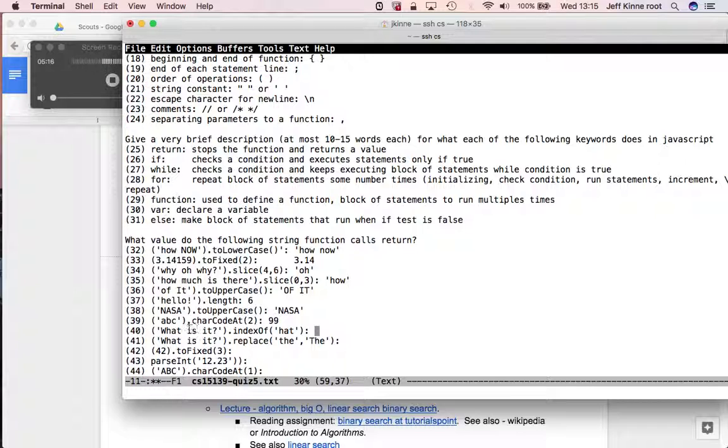Index of hat. Where does the substring hat start? This would be 1. What is it? Replace the first instance of lowercase the with uppercase the. There is no the in there, so it is just what is it, unchanged. 42, toFixed, puts 3 decimal places. Parse int will interpret this as an integer, so 12.